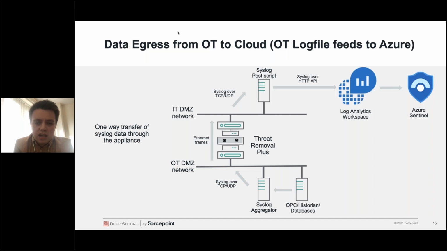So you need a highly available solution that will really ensure the data integrity of the data that is going to the cloud, especially when you're talking about things like security alerts.